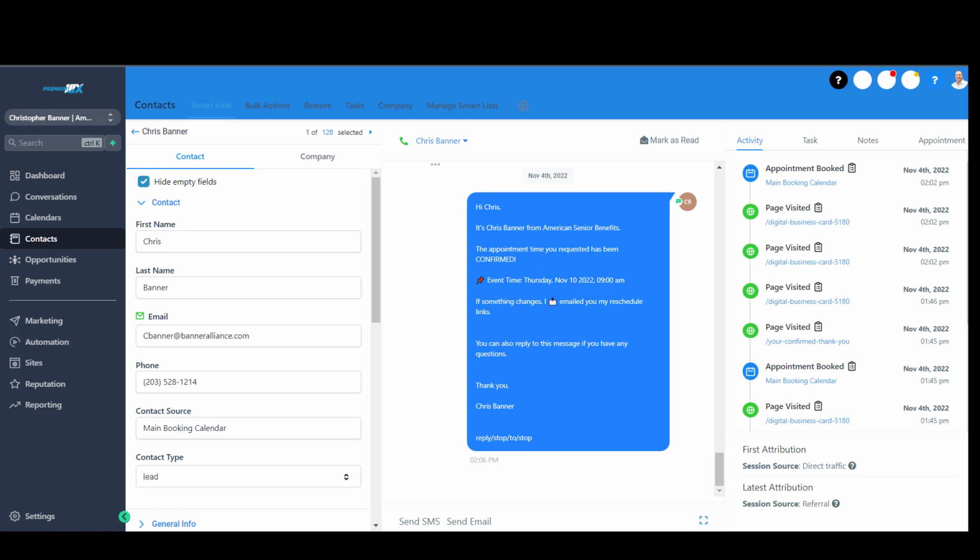And again, once you know how to do it once, you can go in and change your calendar availability and stuff like that as many times as you want, and everything works the same. All right, Chris Banner here, over and out.